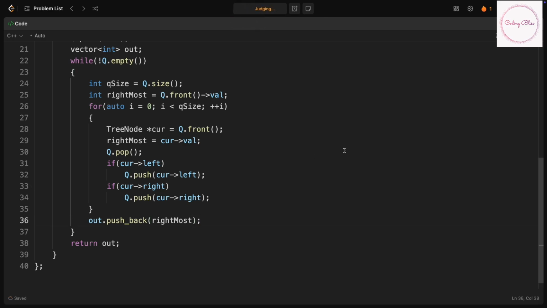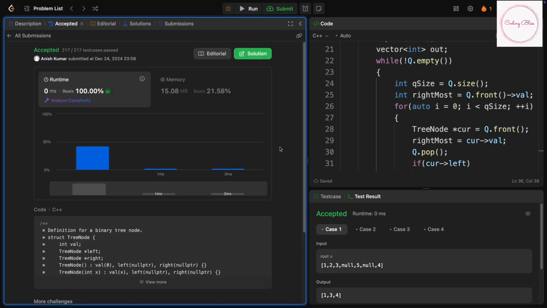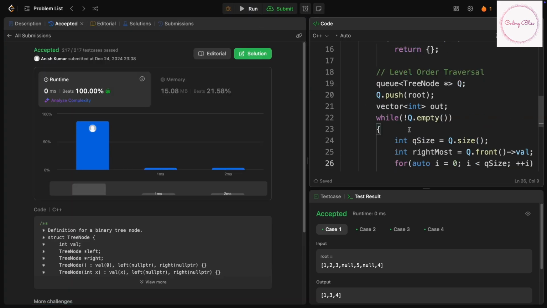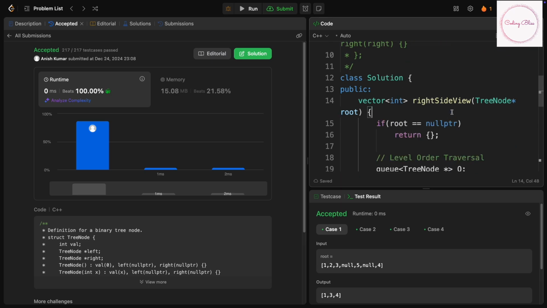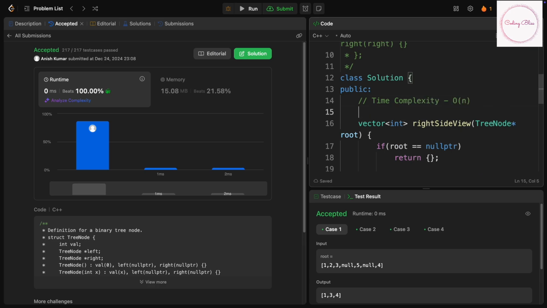Let's see. This looks okay. Now let's try submitting it. Yeah, this looks okay. Then the time complexity will be order of n, because you have to parse through each element. Since it's a level order traversal, in a perfect binary tree you could have n by 2 elements in your last level. So our space complexity also will be order of n.